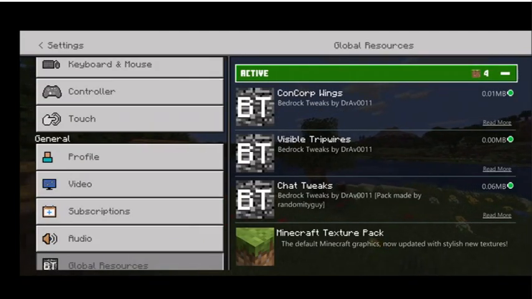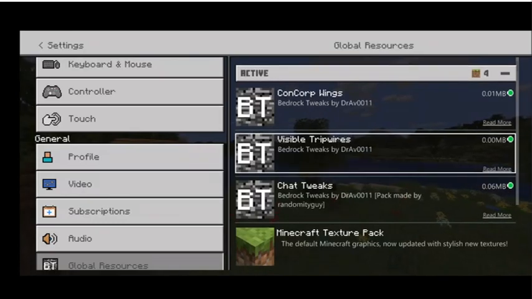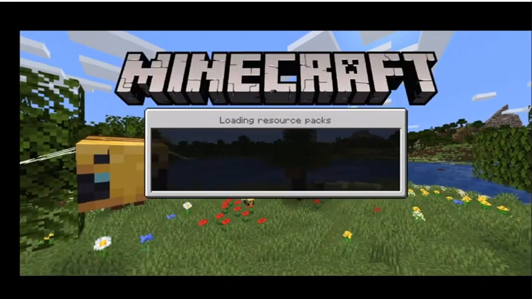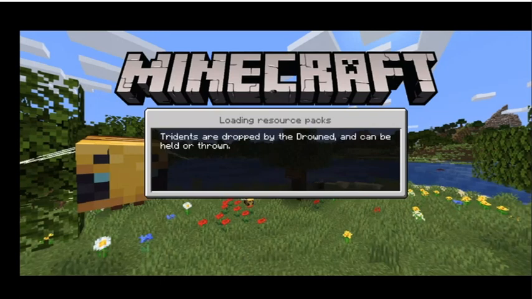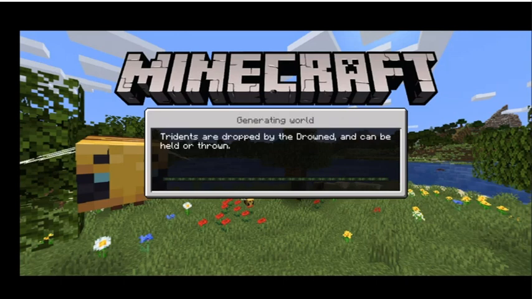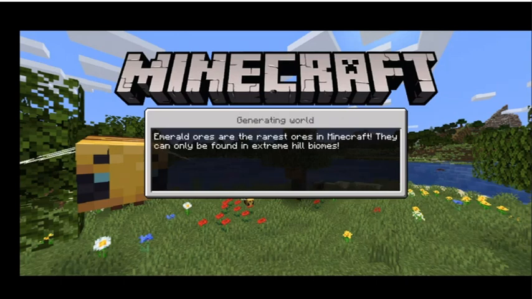If you have the packs installed here in the global settings, if you join a normal world, they will also load in this world. But to use packs in local worlds, single player worlds, I recommend you to do it in the way I have done it in Windows 10.